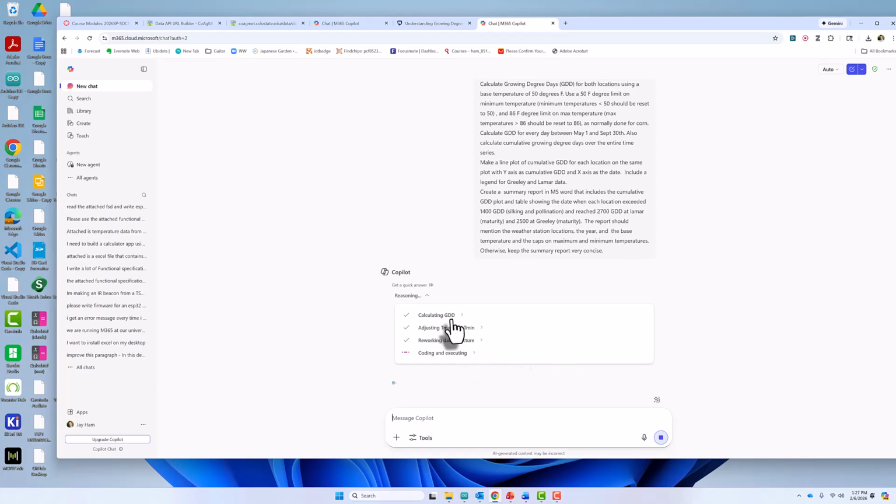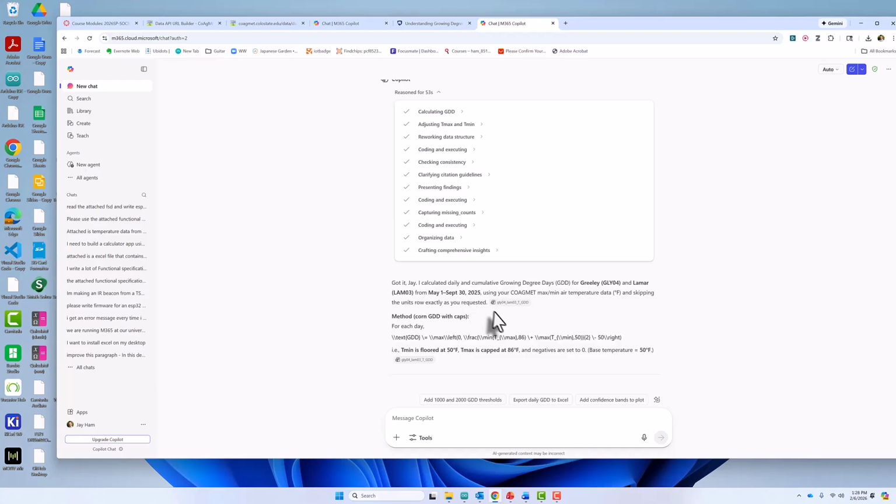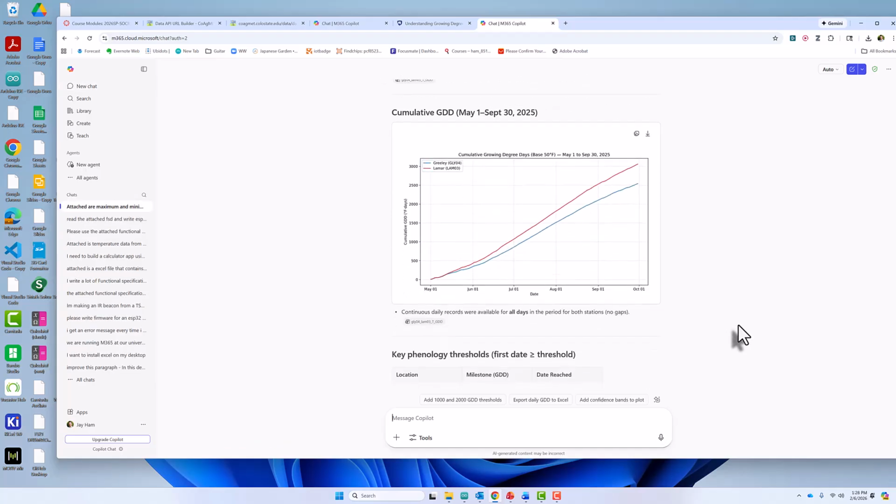You can see it's calculating GDD, adjusting max and min temp, reworking the data, and just working through the problem, which is kind of fun to watch sometimes. It gives me some reporting saying what it tried to do. And there's my curve. That looks pretty good, right? I would say it did a pretty good job of formatting.